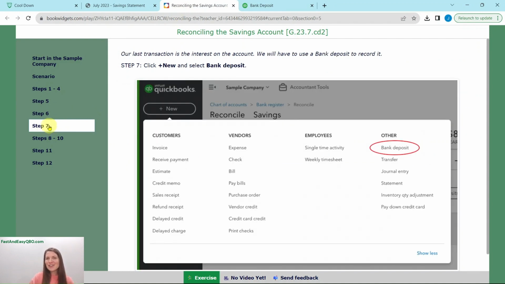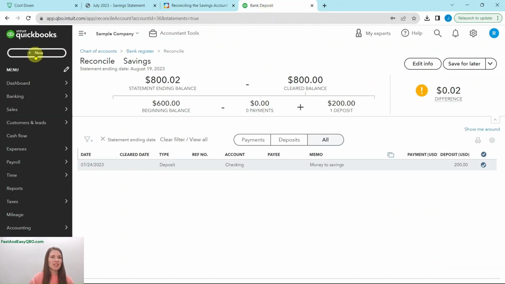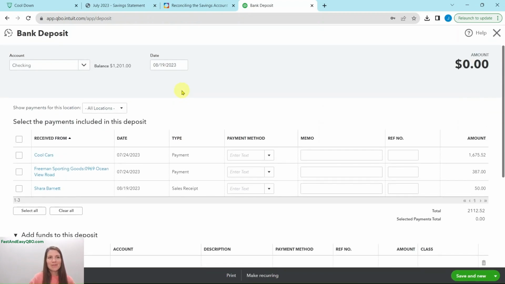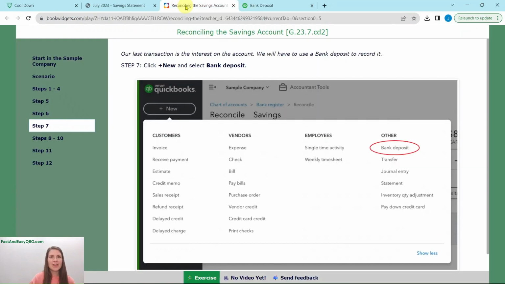It is the interest in the account. So we need to use the bank deposit to record it. So we're going to do the plus new button and then select bank deposit. So go to the plus new button here. And then under other, we're going to go to bank deposit. This is what will appear for you.